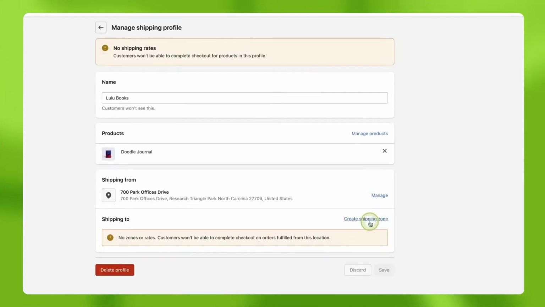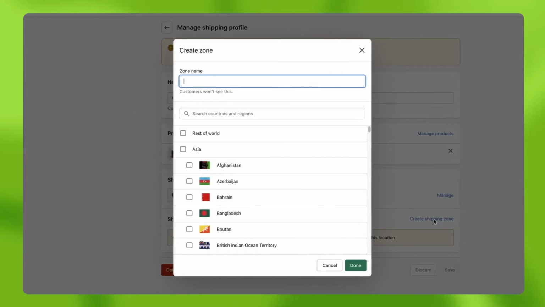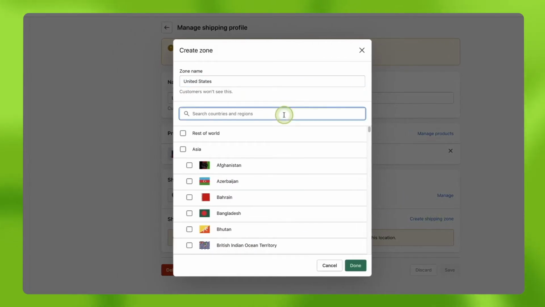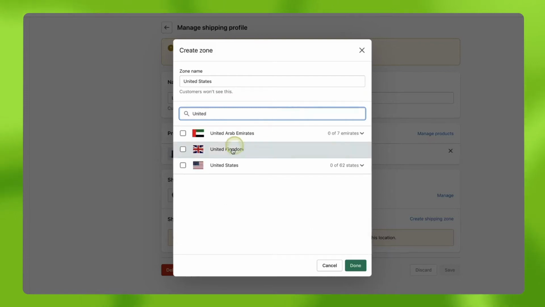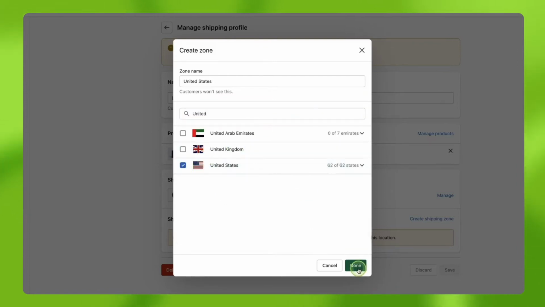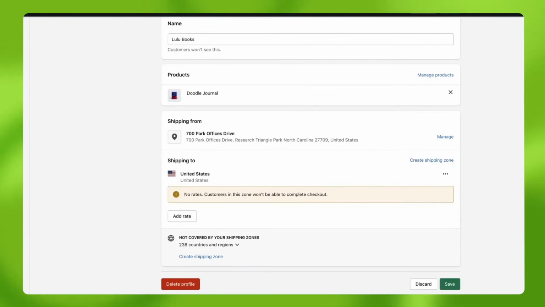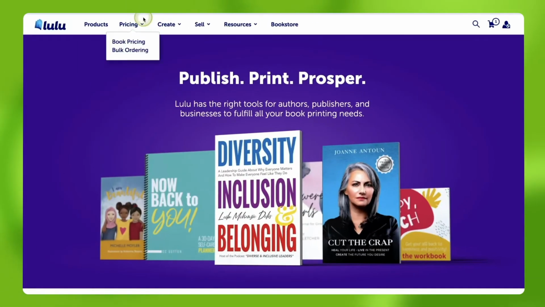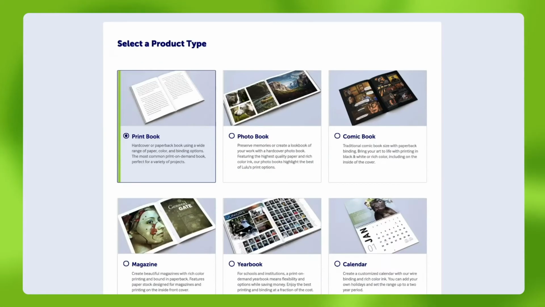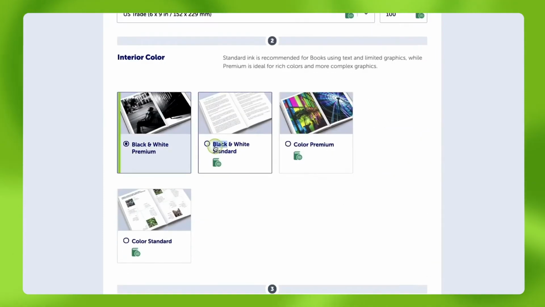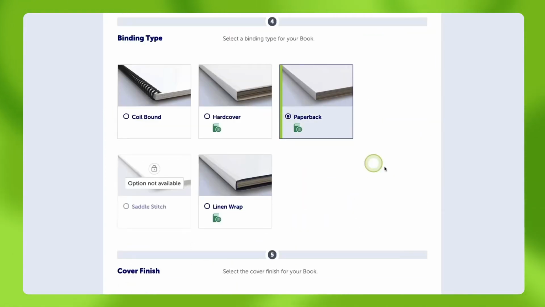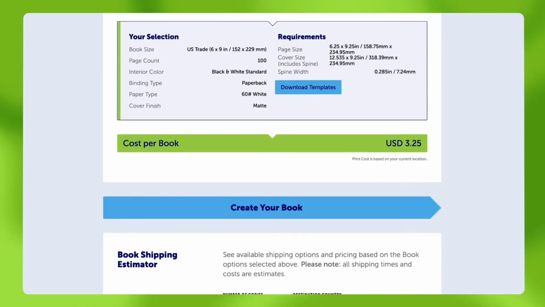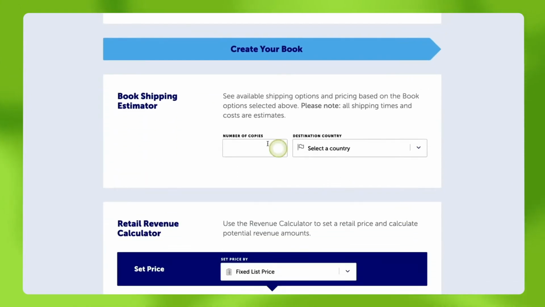Click Create Shipping Zone. Each shipping zone will correspond with the country to which your products are shipped. For this example, I will set up a United States shipping zone. Before continuing, open up a new tab in your browser and navigate to the Lulu pricing calculator. Enter your book details in the calculator, then scroll down to Book Shipping Estimator. We'll use this estimator to set our Shopify shipping prices according to what Lulu charges for shipping.